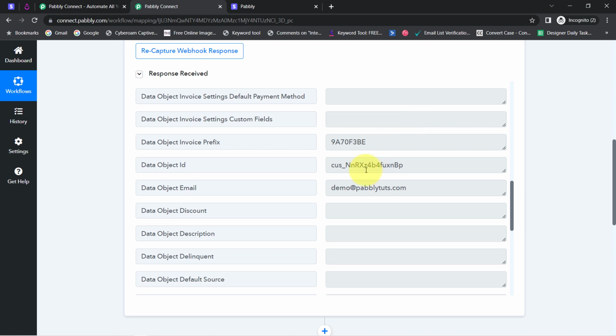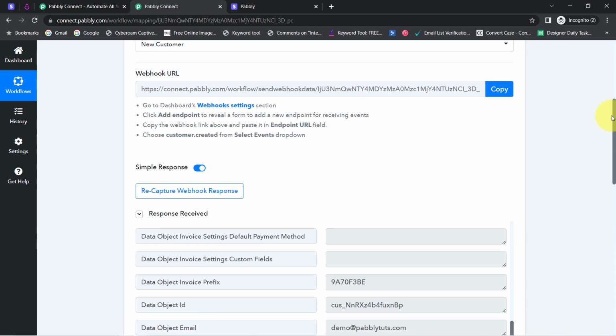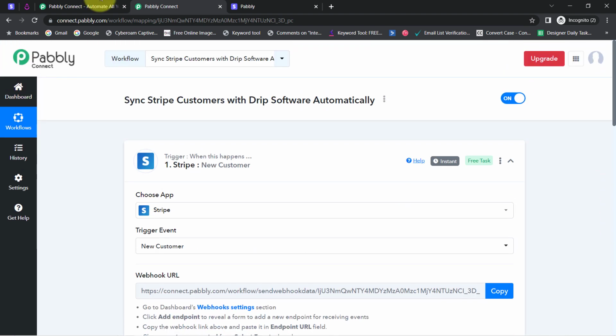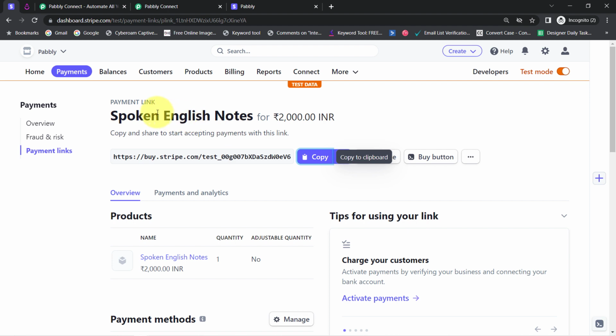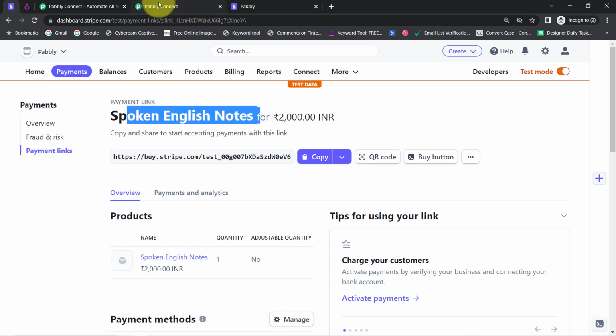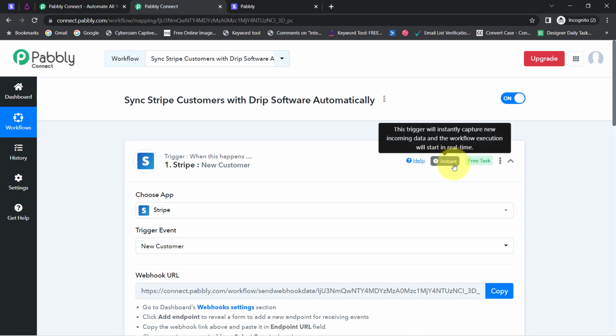Okay, so the presence of this data clearly shows that the connection in between Stripe and Pabbly Connect is working absolutely fine. And now onwards, what will happen, every time someone is going to make a payment for this specific spoken English notes product, the details will be captured via Pabbly Connect instantly, because this trigger will instantly capture new incoming data and the workflow execution will start in real time.